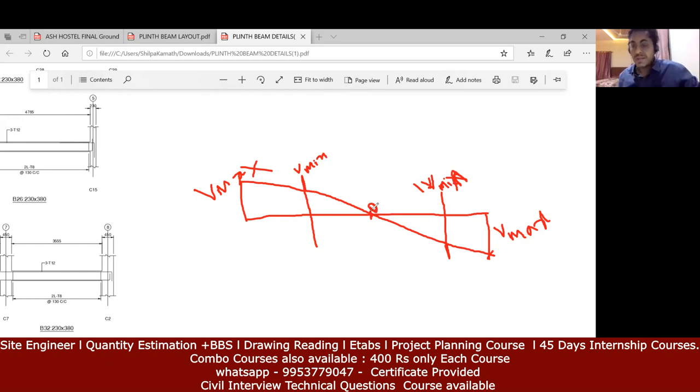So why I'm trying to tell, see, if the shear force is maximum, I require more number of stirrups. What is shear force? I have a beam here. This beam will try to cut in this way because of the force coming. I have a load coming on this beam. So because of the load, this beam will try to cut from here near the support. So this beam will try to cut from the support. Let us say this is my support.